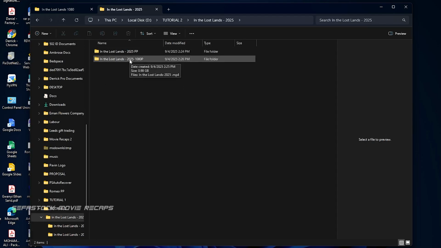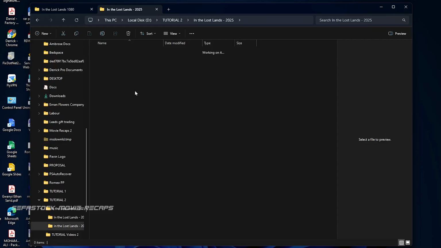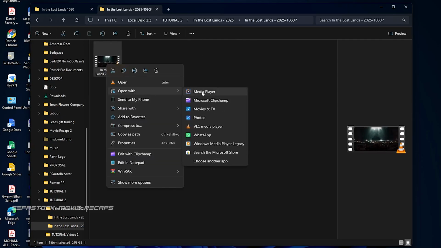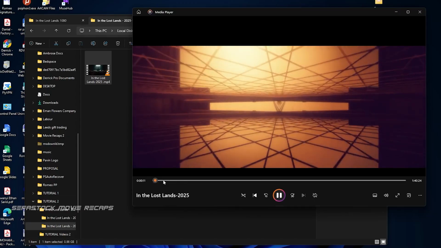The folder named In the Lost Lands 2025 1080p is where I store the downloaded movie itself. I've already downloaded it, and inside you'll see the file In the Lost Lands 2025. If I open it with my media player, you can see the movie playing.